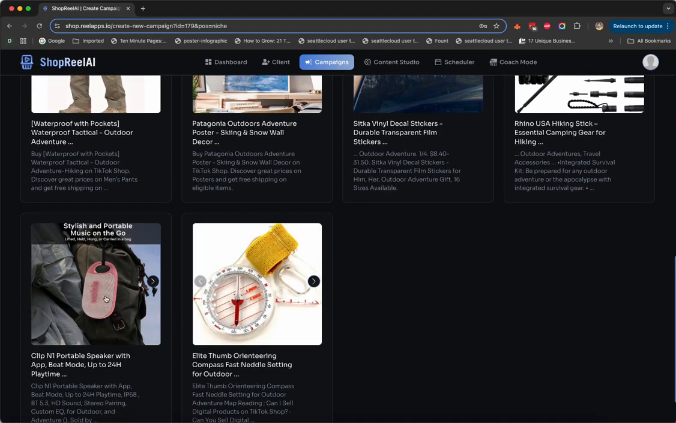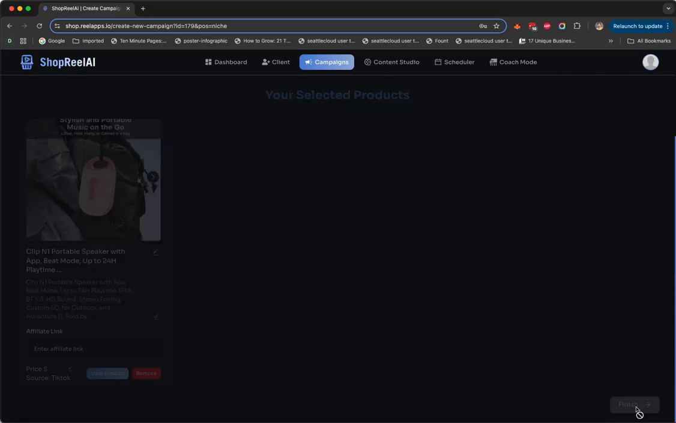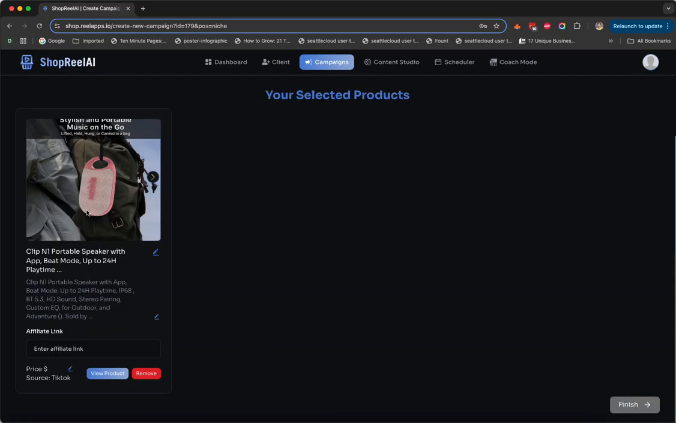Let's say we want to promote a portable speaker, right? So we select this. Now, this is the product. These are the product details, everything. Of course, you can modify and edit all of this. And then what you need to do is add your affiliate link.